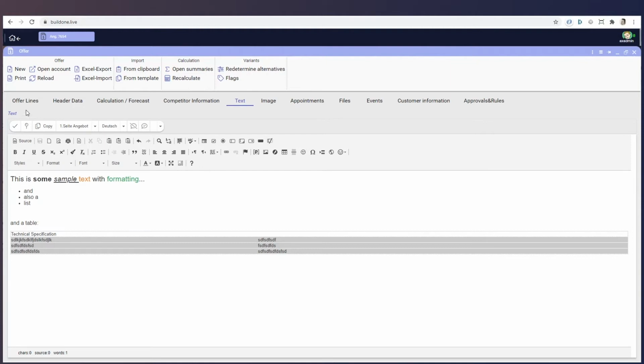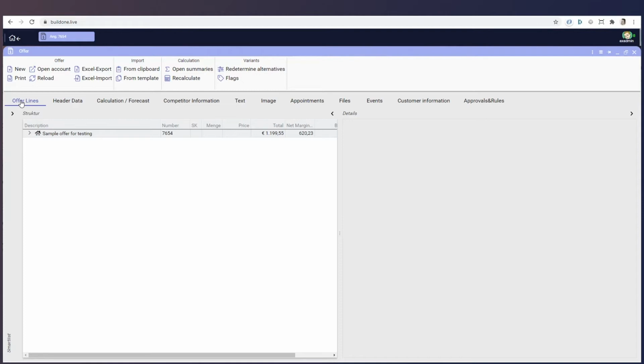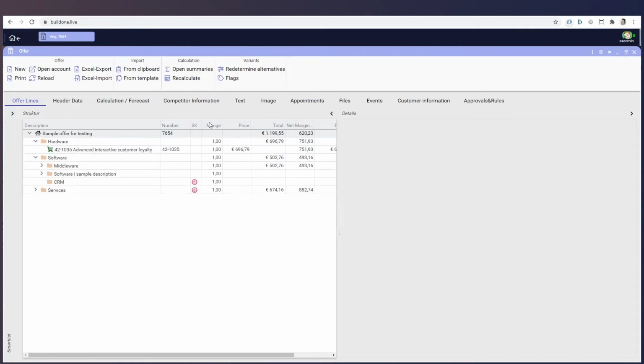And if we switch back to the first tab with all of our offer lines, then we see it's also divided into panels. We see here, we can rearrange them. And in the first panel, we have a tree. In fact, it's a combination of a grid and a tree. So this is really for complex sales documents.